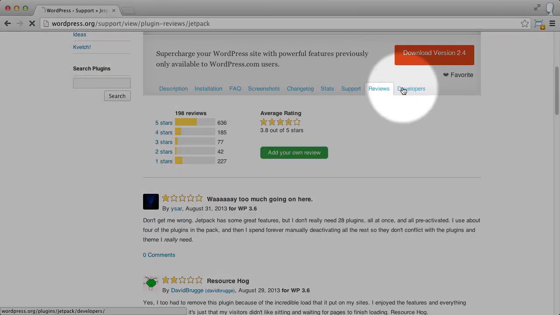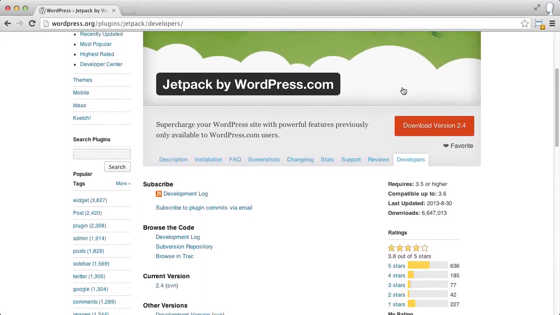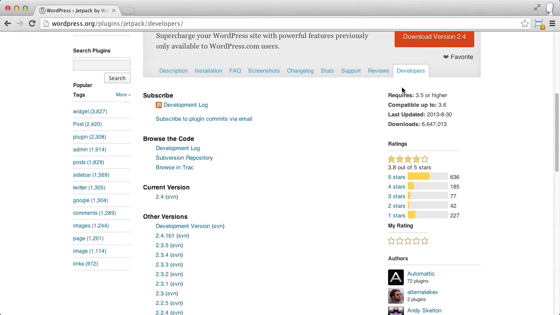Then, the Developers tab has in-depth information where developers can find out more about your specific versions and even get information to check out and make edits to the plugin on their own. Although, if they're not an official developer for the plugin, they won't be able to commit and make those changes.